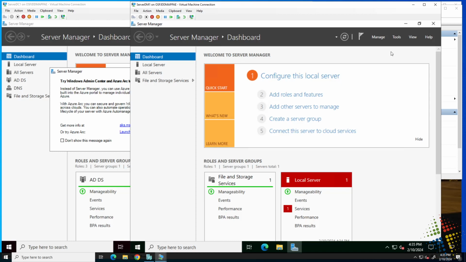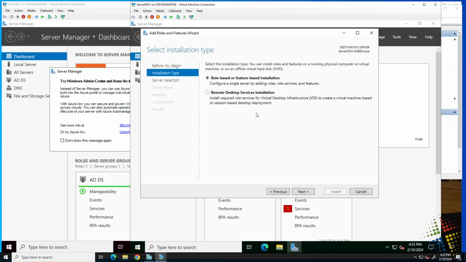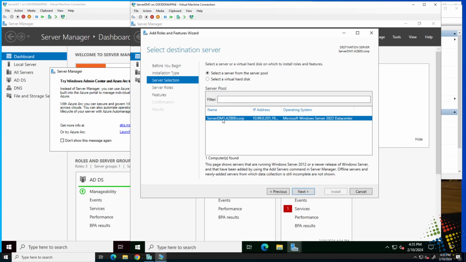Okay, so in order to install software, we can click right here, Add Roles and Features, or we can come to Manage, Add Roles and Features. Before you begin, we'll go ahead and click Next. The installation type is role-based, so we will click Next. Server selection, we are on server DM1, so we will click Next.